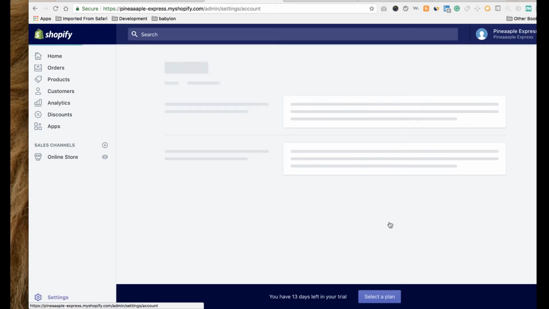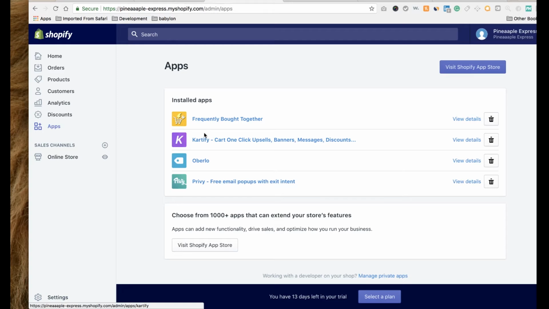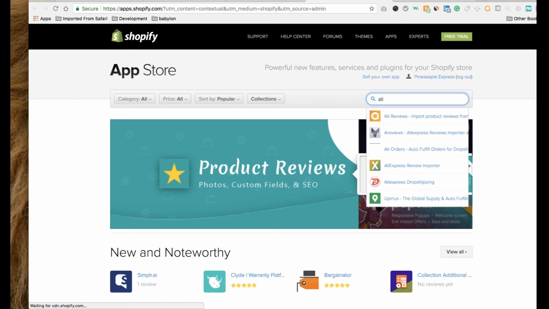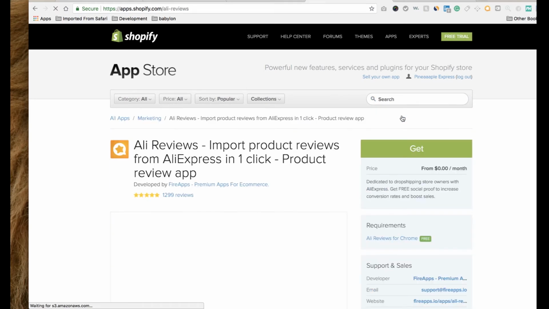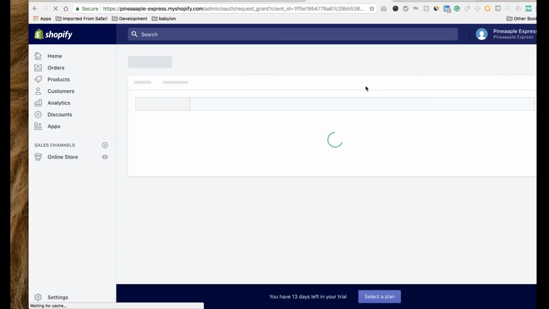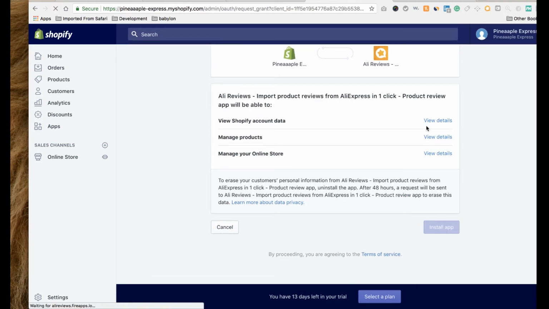No need to input this information. You can input that at a later time. Frequently bought together. And the last one will be the AliExpress import reviews. You can get this, and that's what displays the reviews of those particular products that you get from AliExpress on the front end of your website. Install the app.